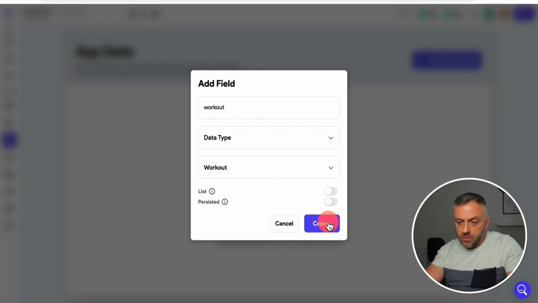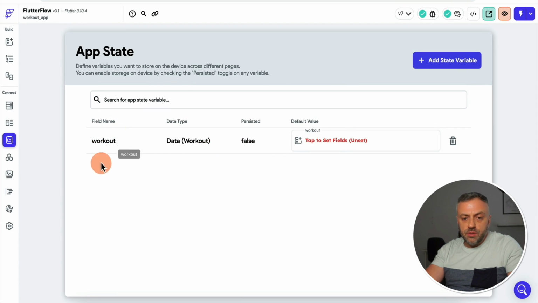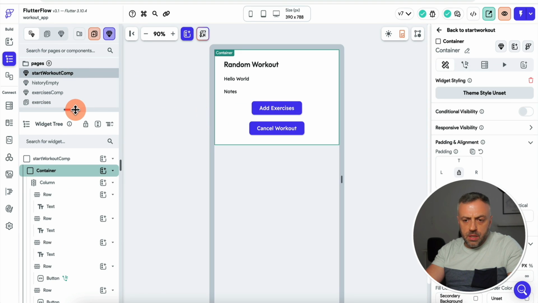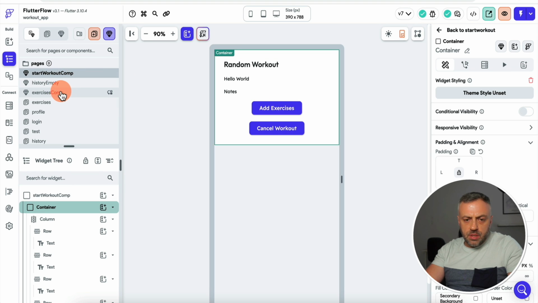So it's not going to be a list or anything. We're going to click create, okay? And so now we have an app state called workout, okay? And so now if we go back to the app and we come in here, and if they click on add exercises, it's going to load up this one.